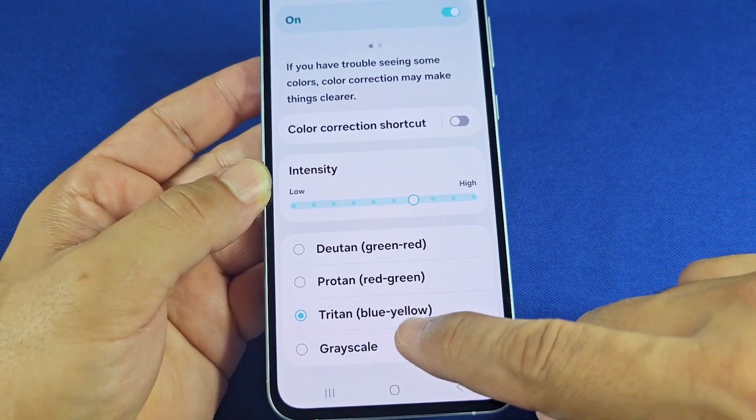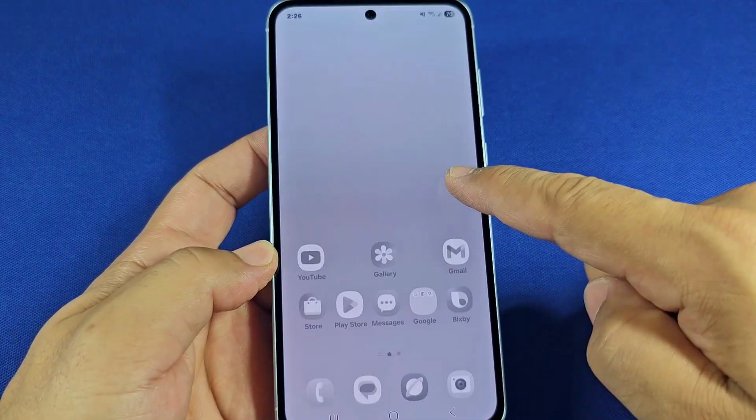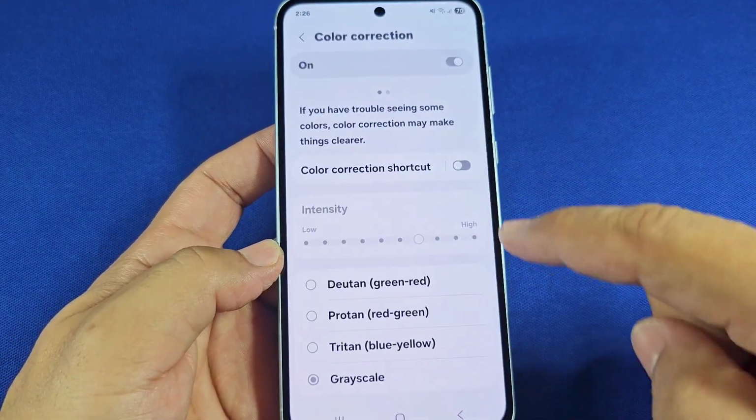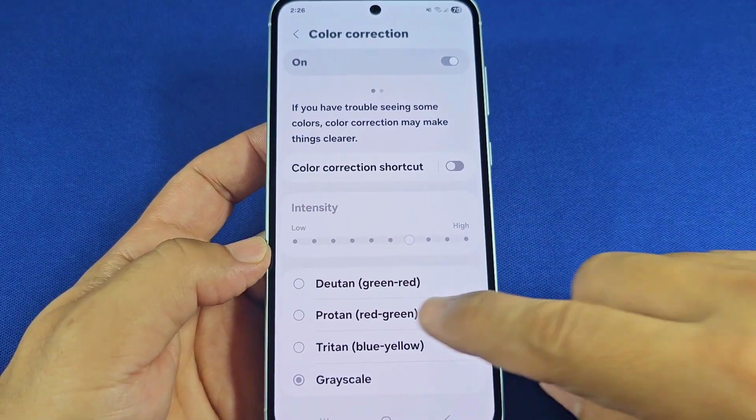You also have the option to go black and white, which is the grayscale option. Notice everything now is grayscale, which also means if ever your phone gets into the black and white colors and you have no idea what to do, this might be the reason why.